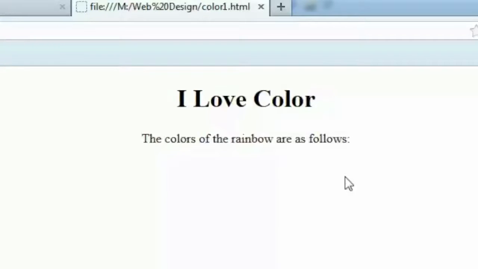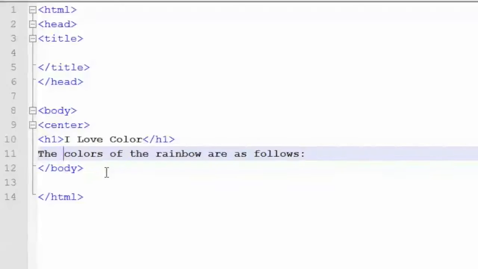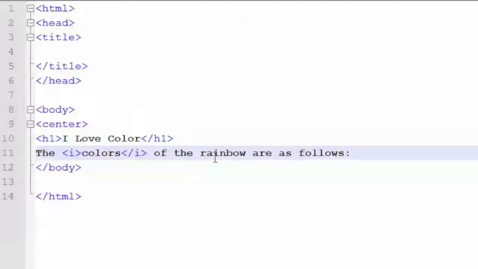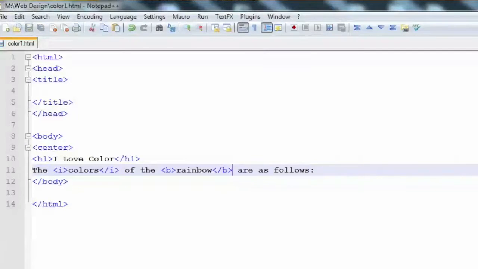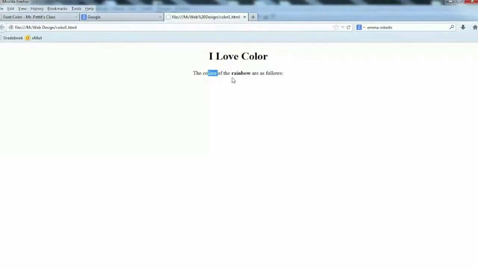So now we need to make the word colors italicized and the word rainbow bold, as you can see here. We're going to go to our code and we're going to make the word colors italicized by putting in the I tag. We have to make sure we end it, otherwise everything is going to be italicized. Before the word rainbow, we're going to put in the bold tag, and to make sure everything's not bold, we're going to make sure we end the bold tag. When we save it, we come back to our website and we hit refresh. You'll see that the word colors is now italicized and the word rainbow is bold. Awesome. Fabulous.